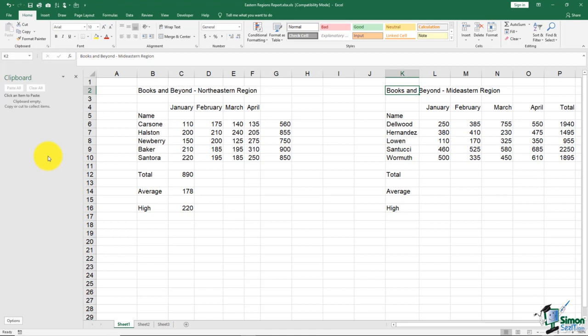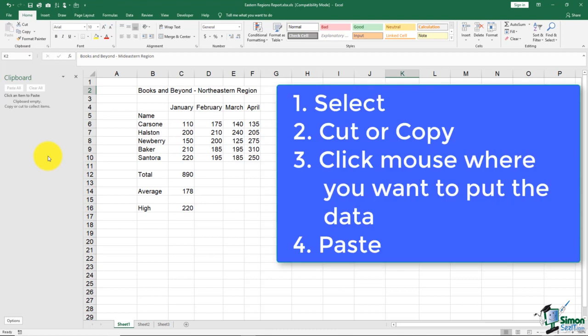There are 4 steps to cut, copy, and paste. Number 1, you're going to select whatever it is you'd like to cut or copy. Number 2, you're going to choose the cut or copy options.